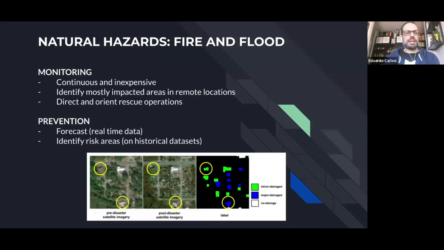The first one is monitoring. The second one is prevention. Monitoring means that when there's a fire, for example, we want to identify in these pictures where the most dangerous zones are, or where the epicenter is, or if there are remote areas, then that might be difficult to monitor by sending people or anything. Then we can look at satellite imagery and rank the risks, the actual damage that is being done, and orient the rescue operations.